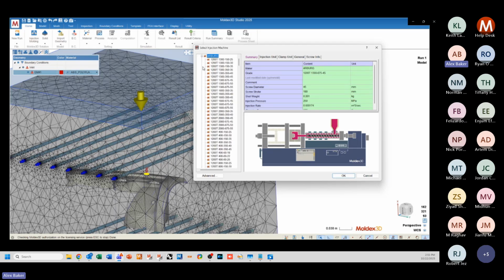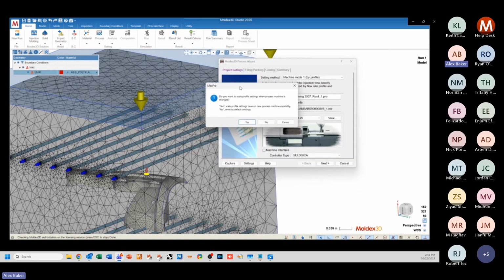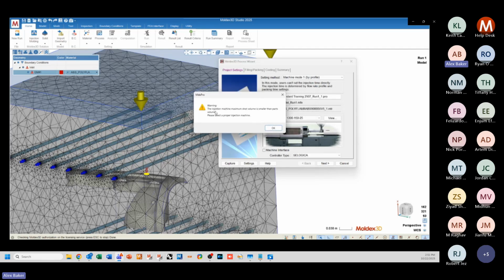All right, so for example, if I use an Arburg machine, I'm just going to select a machine in Arburg and press OK. It'll ask me if I want to scale the profile settings. I'll click yes. And interestingly enough, you can actually see that it gives me a warning saying that the maximum shot volume is smaller than the part's volume. So it's indicating to me that this machine that I've selected is too small.